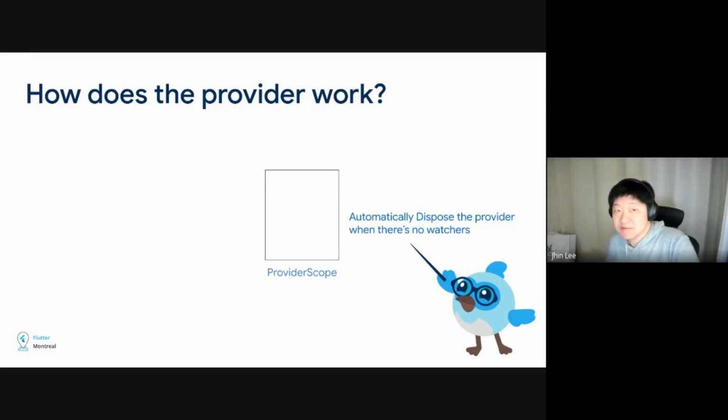And this is different compared to any other state management system. Provider doesn't do that. Your provider is actually a widget, so your provider has to be disposed to dispose everything.